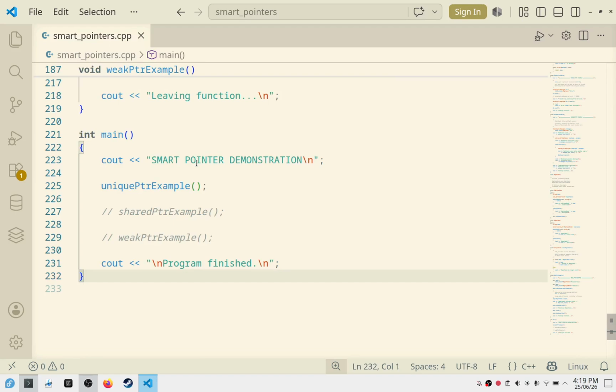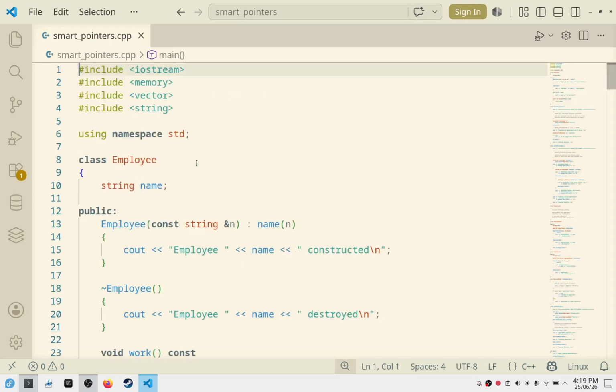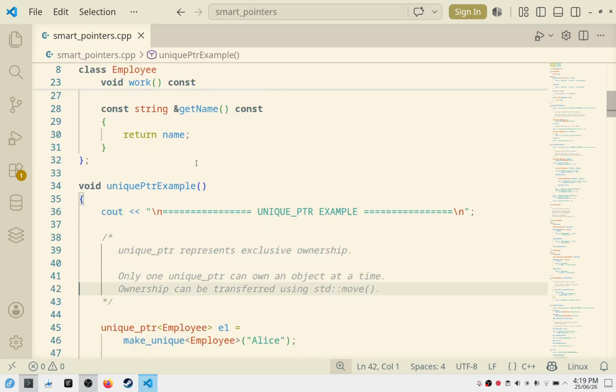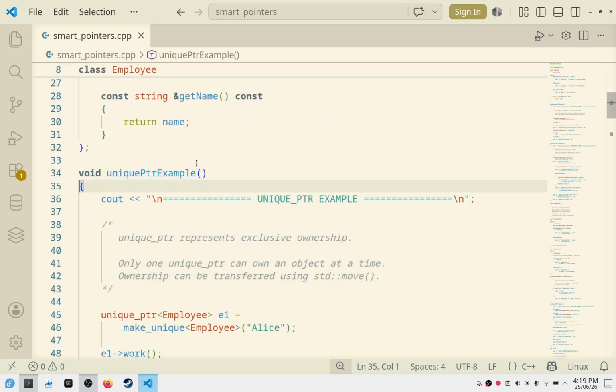So to begin with, I'll show you my main function. Main function is smart pointer demonstration. We have a unique_ptr example function call. So let's look at the unique_ptr example function. So this is the unique_ptr example.